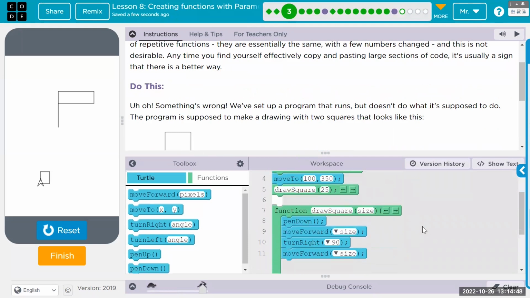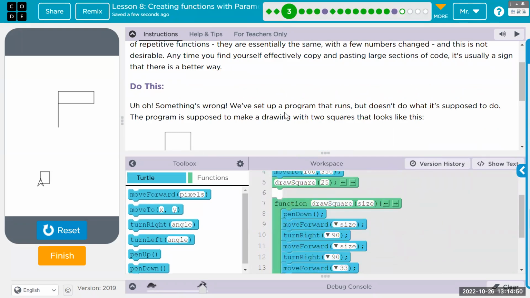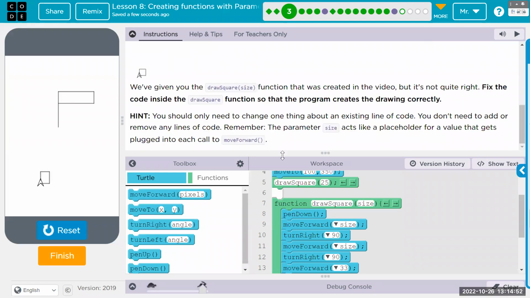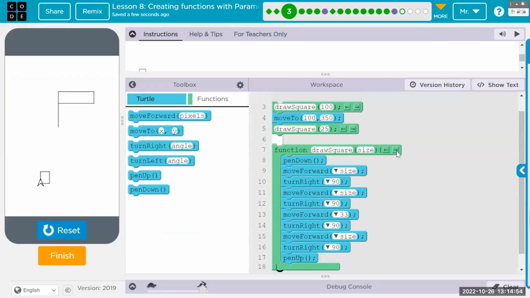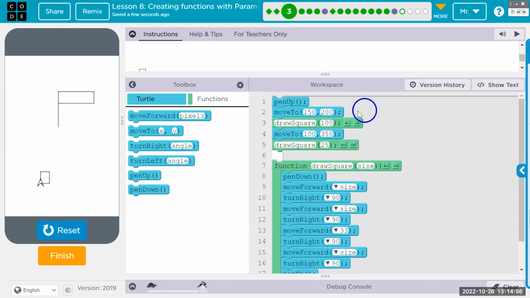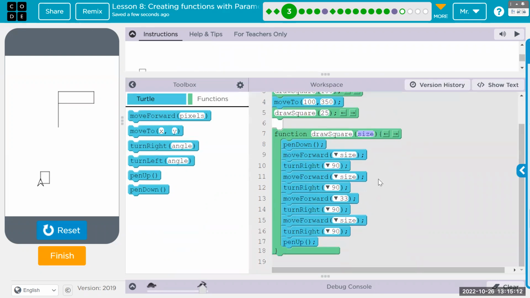So they've given us a call and a definition, and it doesn't quite work. So let's take a look at it. We are getting a move to and a function call of draw square twice, in different locations. Each time the function is called, it's getting sent a value. Okay, this time 100, this time 25. And when it's called, it's receiving that number, whichever one it is at the time that it's called.